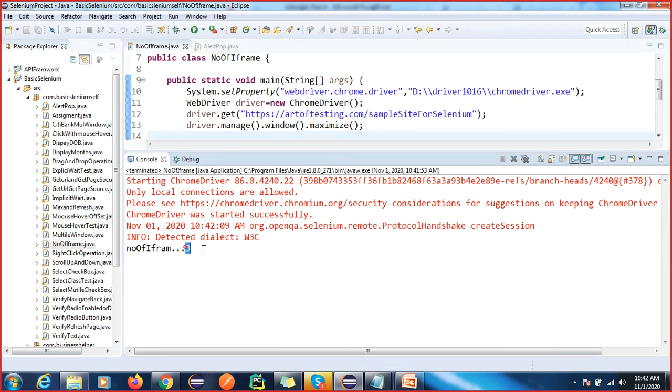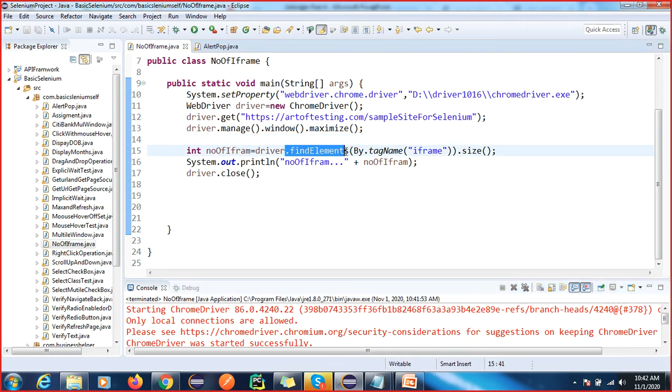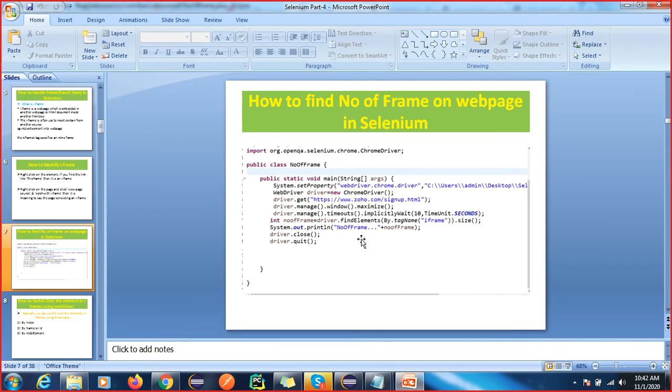Yes, we have three frames. By using driver.findElements, we are using a list because the findElements method's return type is a list. Inside this list we have the size method, and the size method will return an integer. Got it? So understand the concept. We are not writing the code blindly. This is one interview question: how to find the number of frames available on the web page.